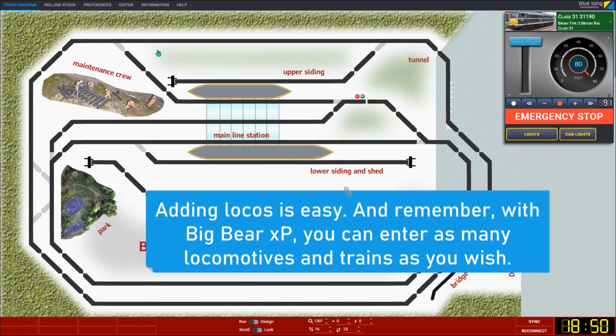Adding locos is easy. And remember, with Big Bear XP, you can enter as many locomotives and trains as you wish.